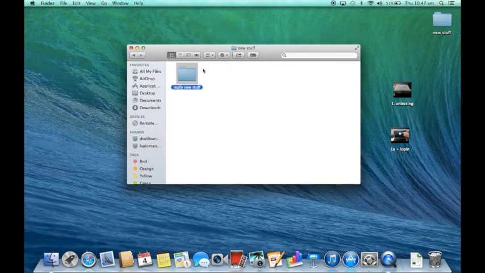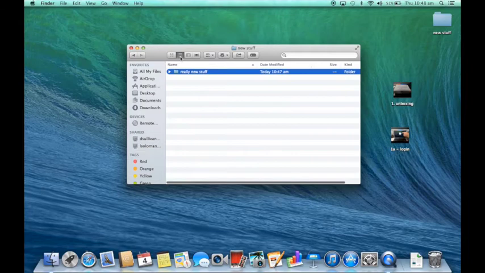I can also change the way that my screen, my Finder, lays out all of the items. So at the moment I'm in icon view, and now I can go to a list, and I can drop down these little arrows here.